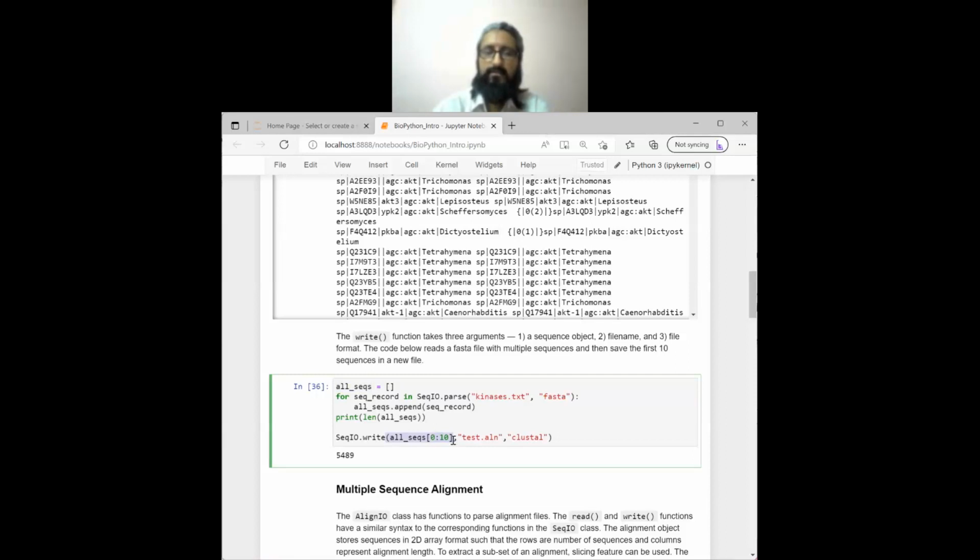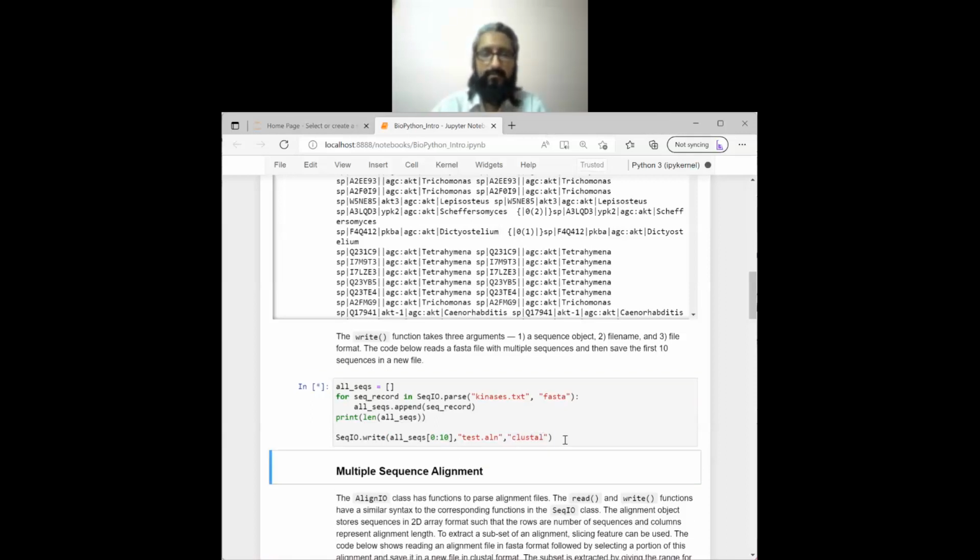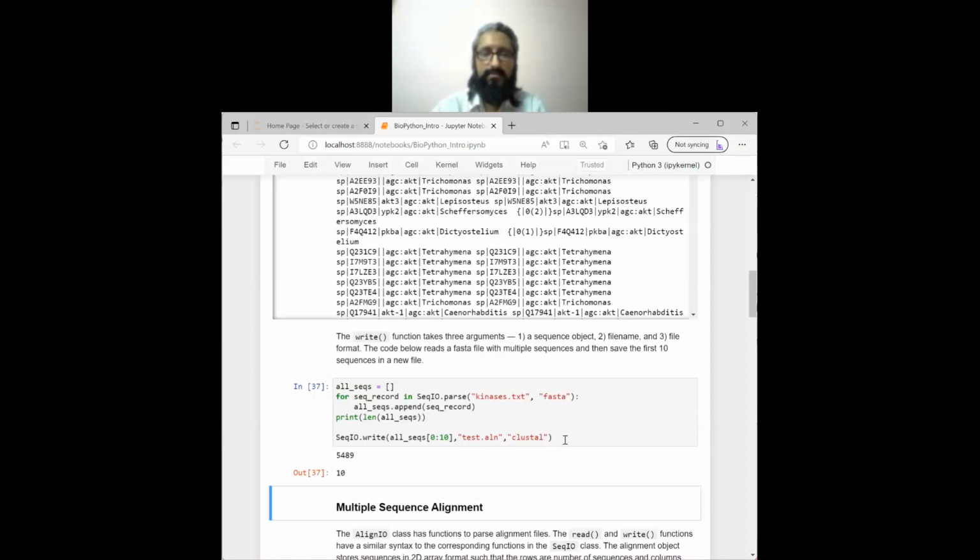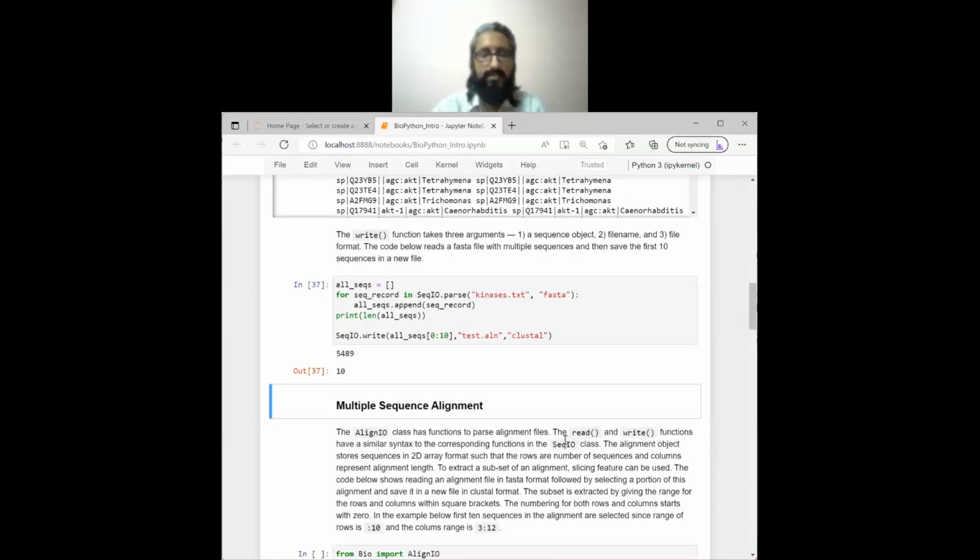So the write function takes 3 arguments: the sequences that we want to write, and the file in which we want to write, so we need to give a file name. This file would be created. Here we are saying test.aln, and then we need to specify the format in which we want to save. Here we are saying the format is clustal format. So let's run this. It has now saved the sequences.